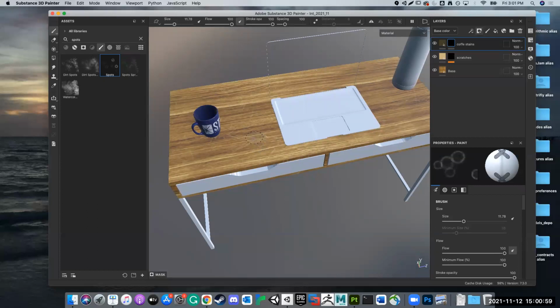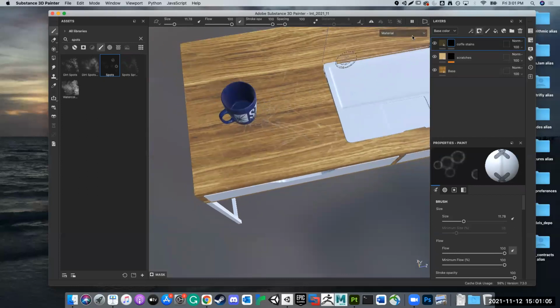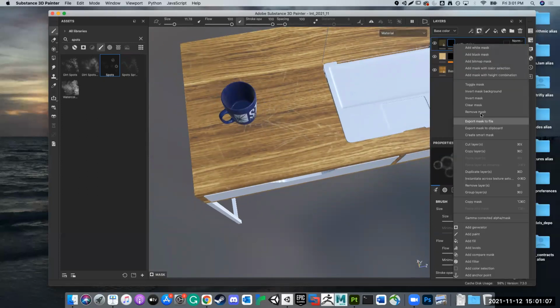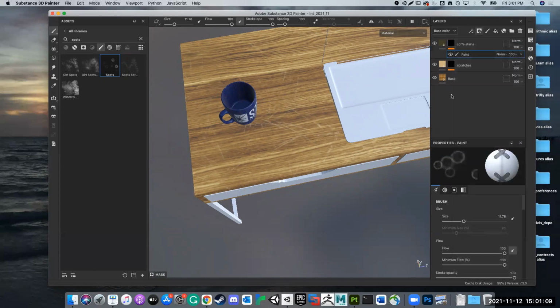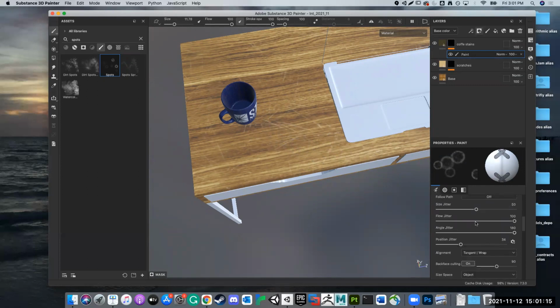Yeah. Oh, it's the minimum flow. That was it. Is it? And paint. Are we not painting? What's going on? This is so annoying. And infected by the stitches.